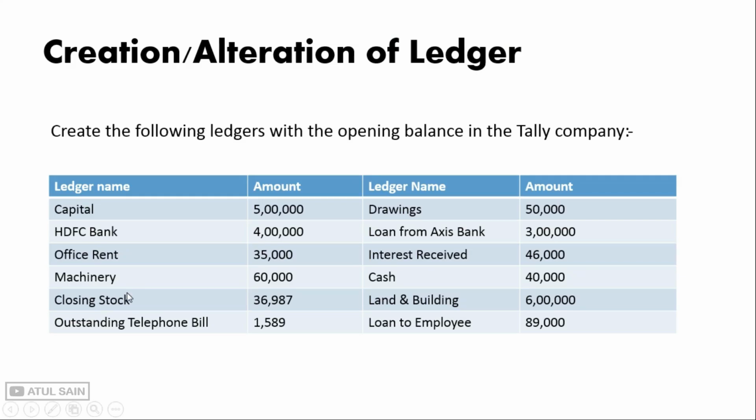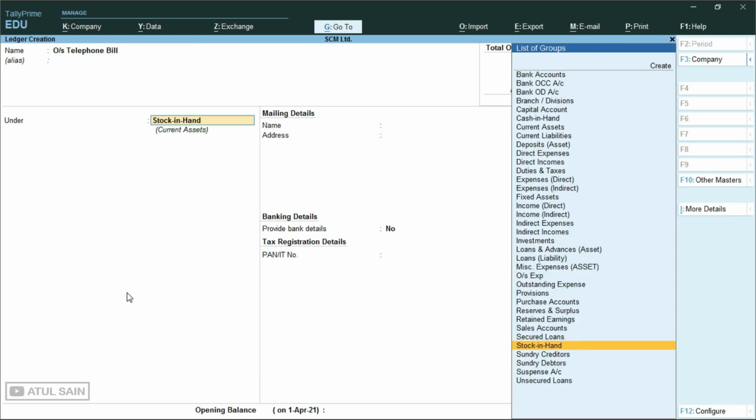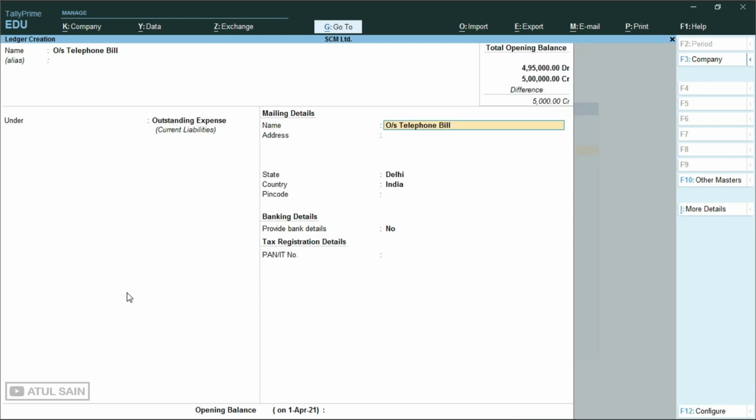Next is outstanding telephone bill. So we can type O/S telephone bill. That will go under the current liability. But for this we have created a group by the name outstanding expense. So we can select that. The balance is 1589. Then save it by Ctrl A.